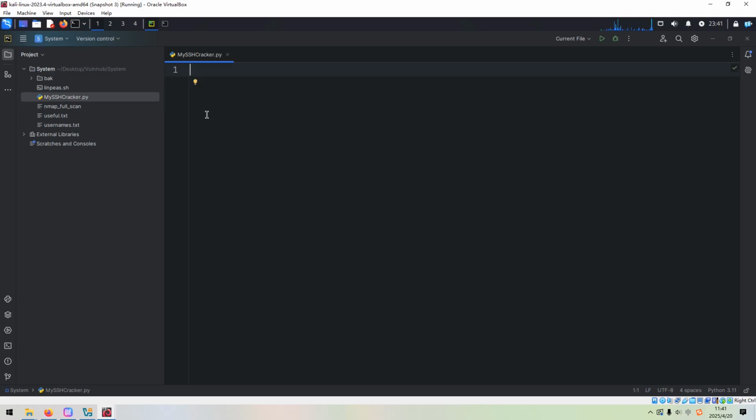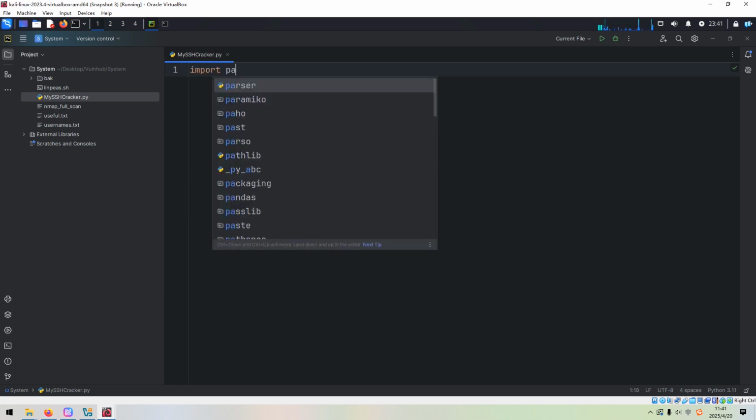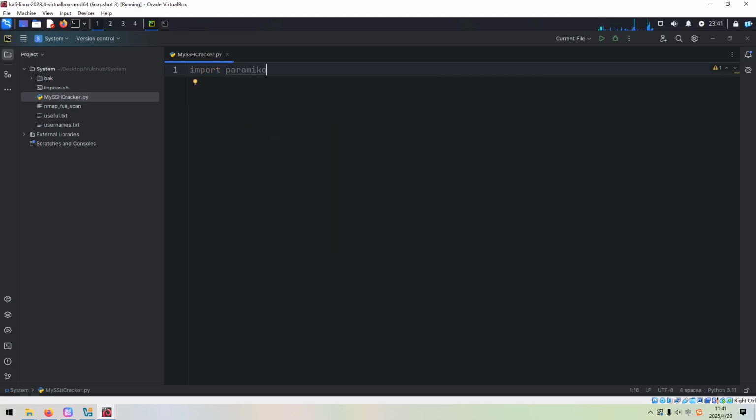Okay, we need to import a few modules. The first module I will be importing is paramiko. This module can make a connection to the target machine over an SSH tunnel. Although we can use paramiko to create a server or SSH server, in our case, we'll use paramiko to serve as a client or SSH client.